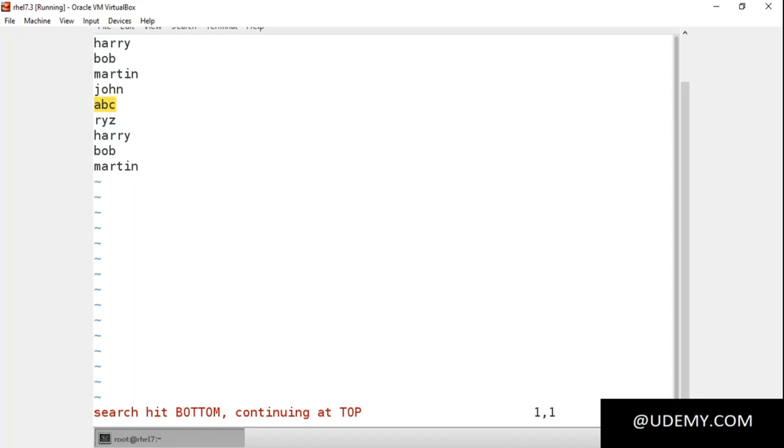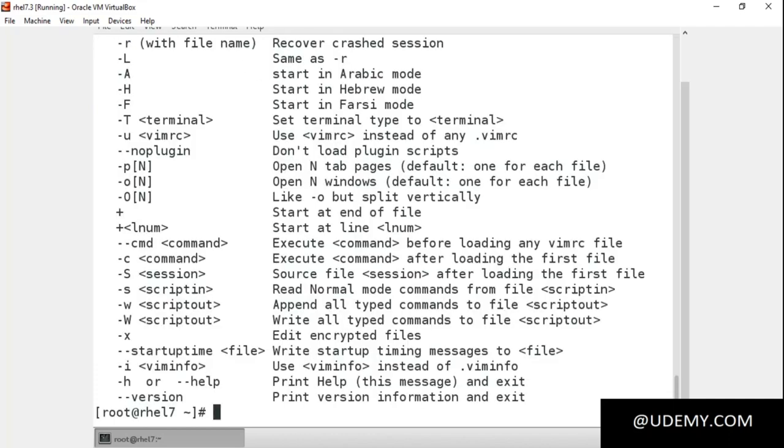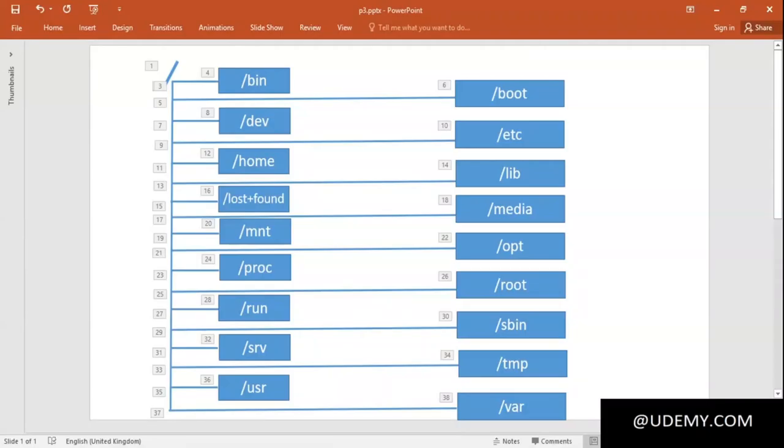Well, there is so much you can do with Vim. You can see all available options by using vim space hyphen hyphen help. But I have provided sufficient information about Vim, especially for beginners. So that's it for this tutorial.